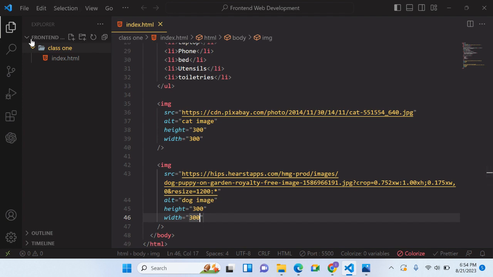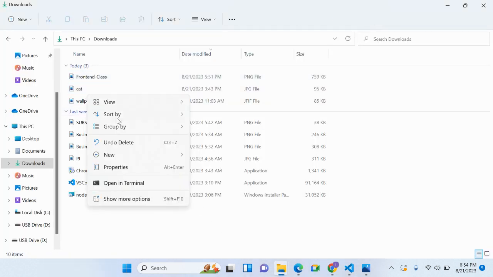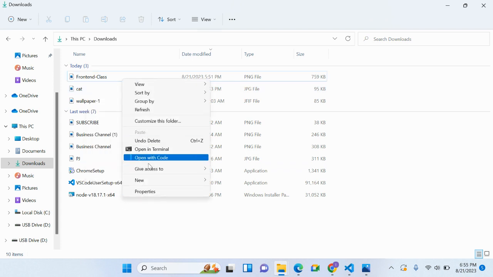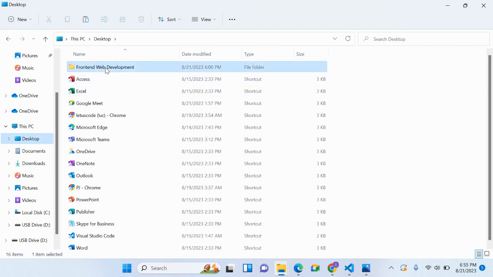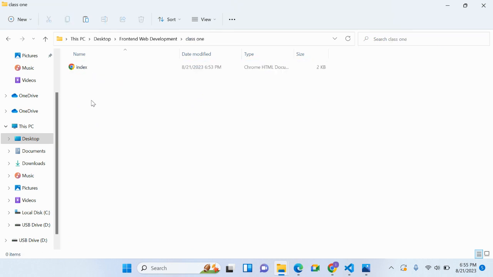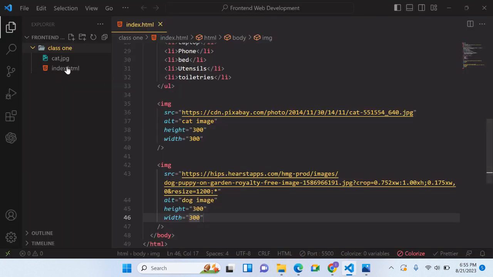So now apparently we are in the class 1 folder, and the class 1 folder is inside of the parent front end development folder. So what I'm going to do, I'm just going to copy this cat. I'm just going to press Control C, I'll copy, then I'll come to desktop, then I'll come to class 1, then I paste it inside. Control V. So it has been pasted there. So you will see it here now, cat.